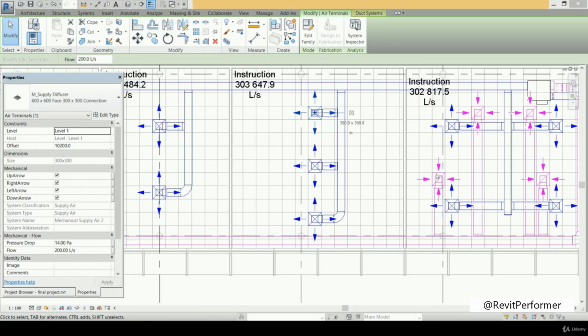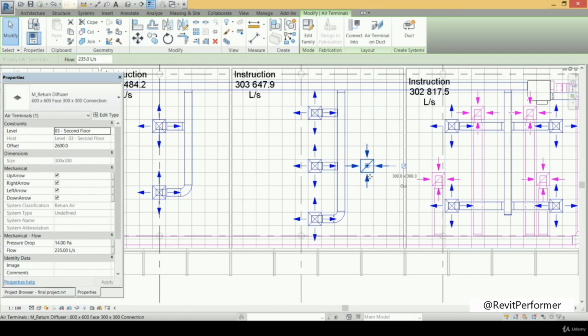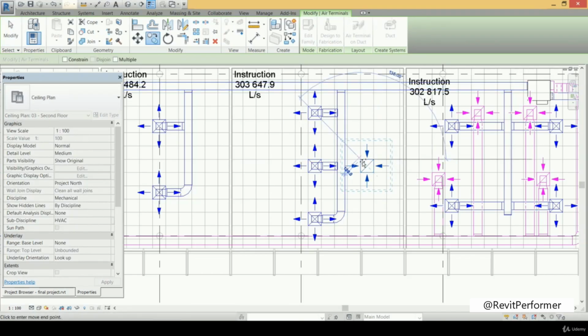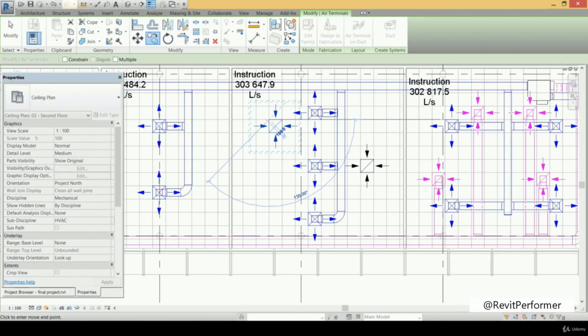And for that, we select that air terminal, and we press copy, and we start copying it from that point, and let's insert it at that point, and then we insert another one, so we press copy from that point, and let's insert it at that point. And also a third one, we press copy from that point, and we insert it at that point.